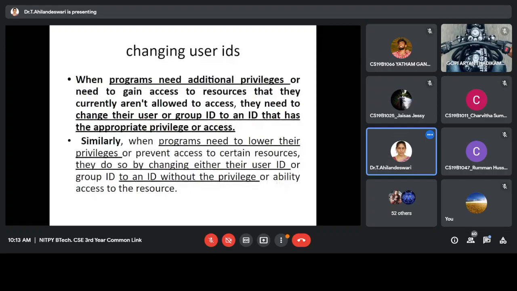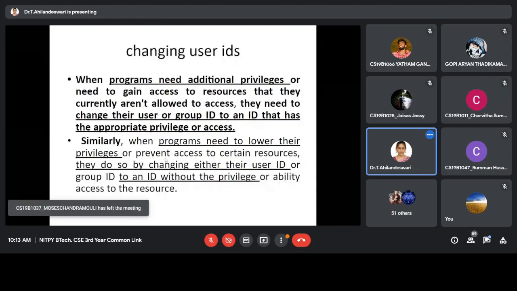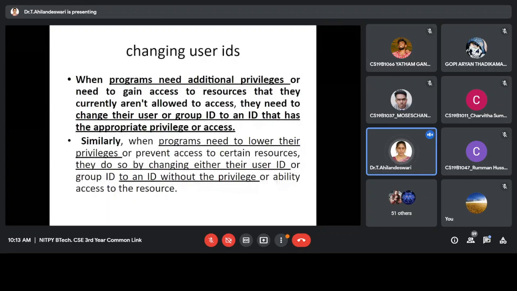That's it. So programs may need to lower their privileges or prevent access to certain resources. They do so by changing their user ID or group ID to lower the privileges. Suppose I have privileges to access all the permissions, but I want to lower myself. That is, I don't want to have the privileges. In that case, I can get Balamohan's number, so that I am moving from privileged to unprivileged.